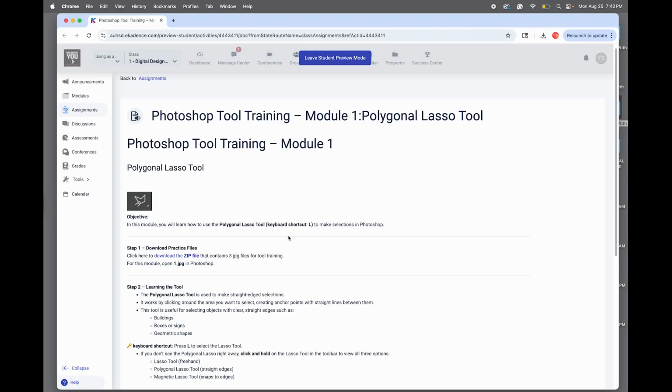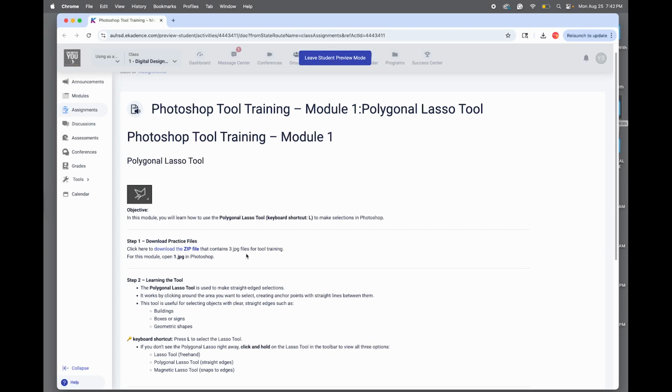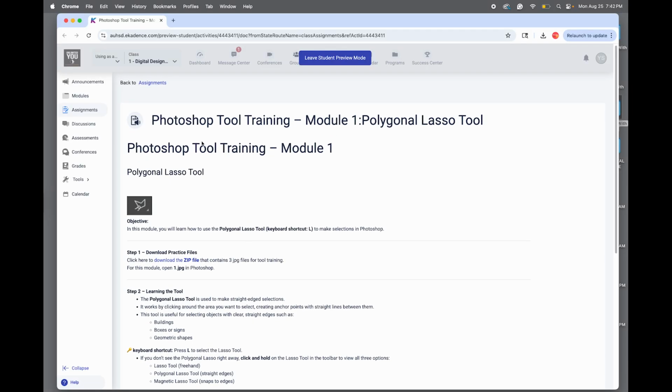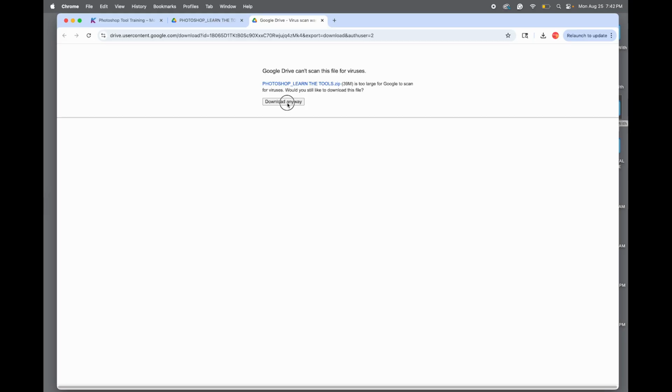To start this training module, you want to log into your eCadence account. Go to the Photoshop Tool Training Module 1, Polygonal Lasso tool. This is what it looks like in Photoshop. Go ahead and click Download Zip File, and then click this download arrow. Download anyway.